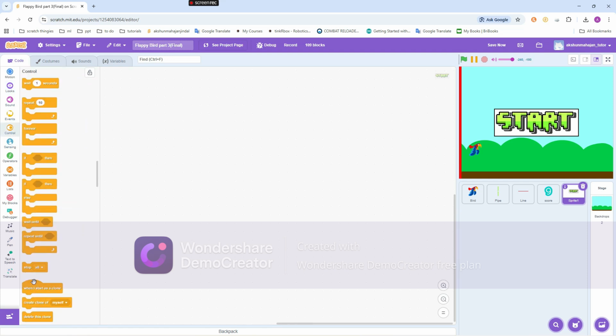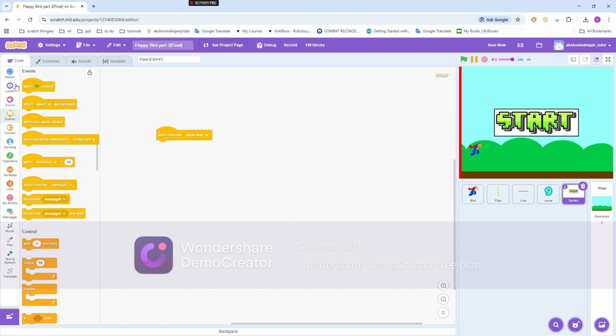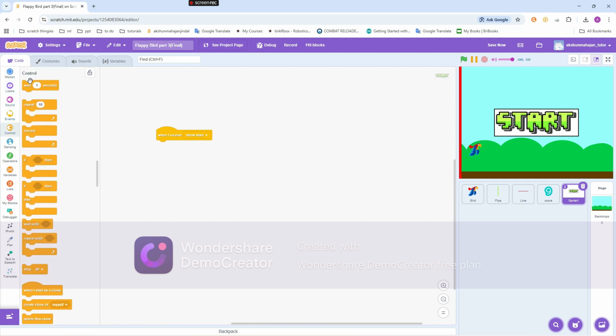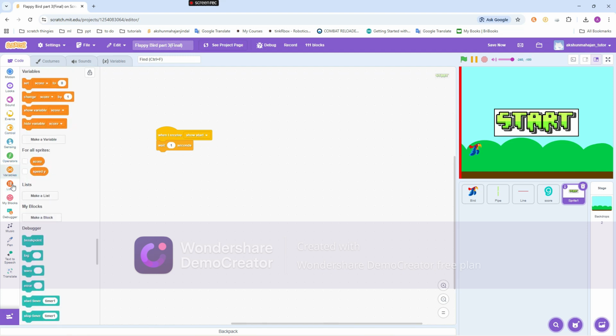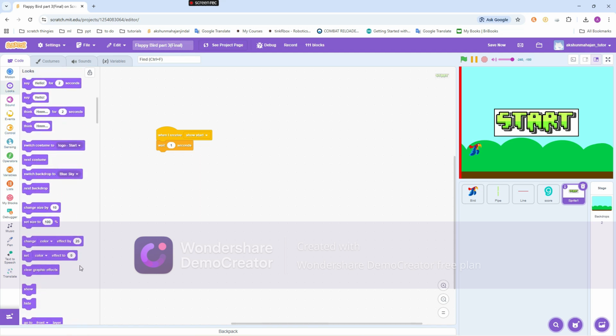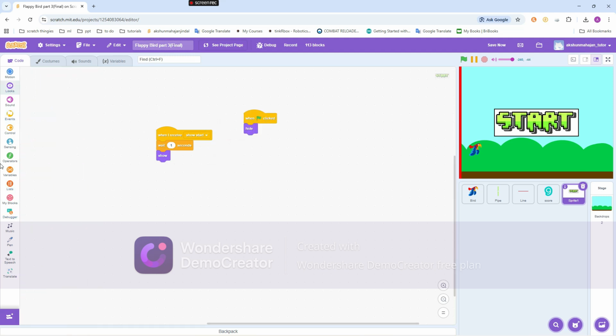So the code would be, we'll make a new event which is show start. What it will do is, where is it? Yes. It will wait for 1 second. Then it will wait for the start. So here it is. Now it will show. Otherwise, when green flag clicked, it will hide. And normally we can also hide it now.